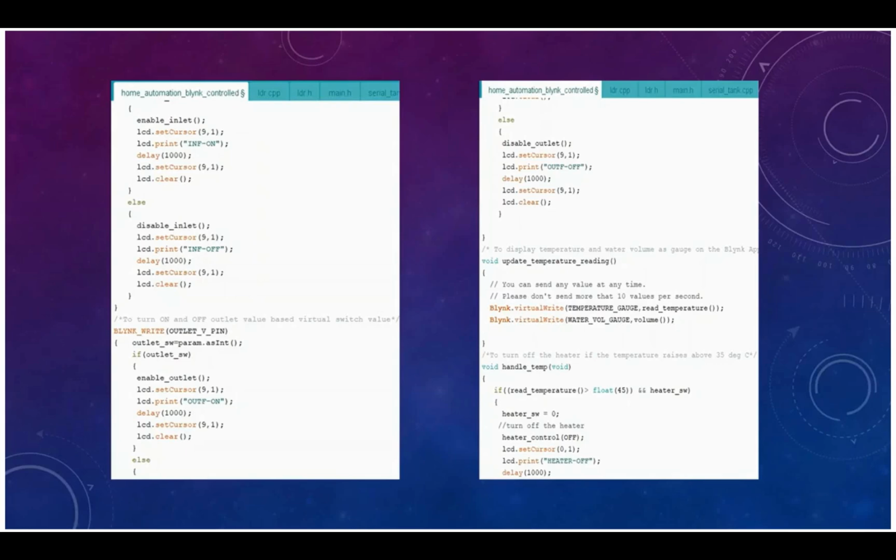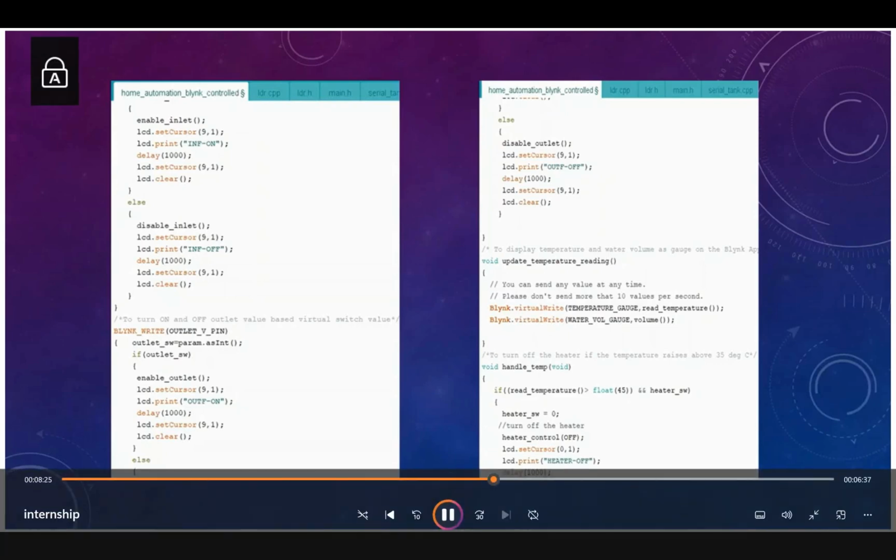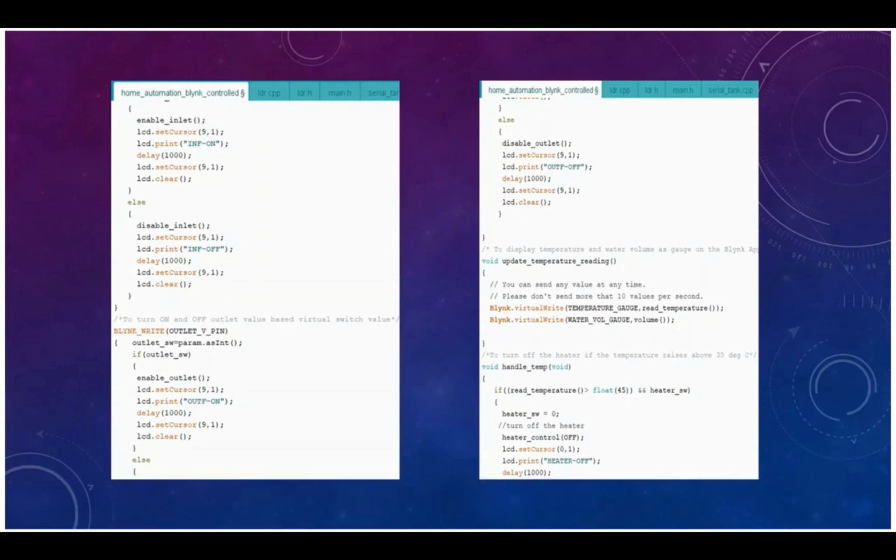On pressing the button on the mobile app, it will be giving us a 0 or a 1 value. Based on that, we are writing if else statements on which we are switching on or off the heater or a cooler, or switch on the inlet valve or outlet valve, and display the same on the gauge and even on the LCD display.